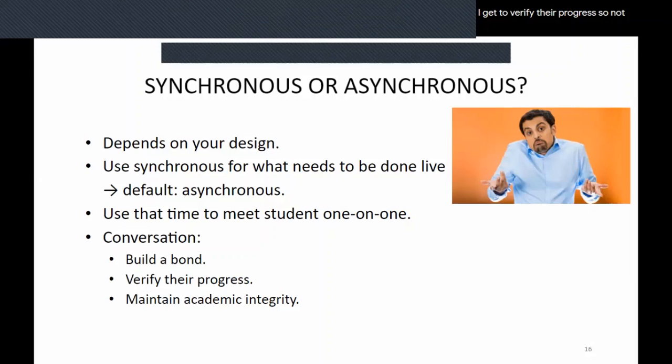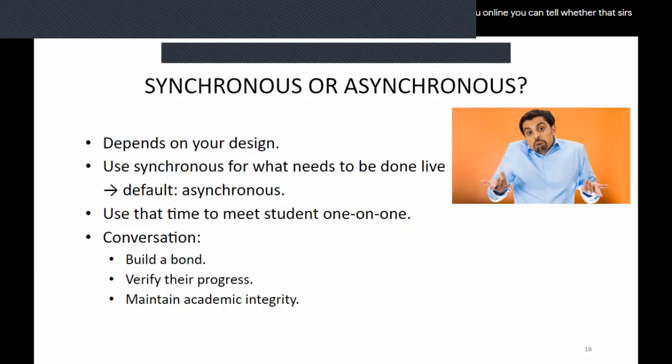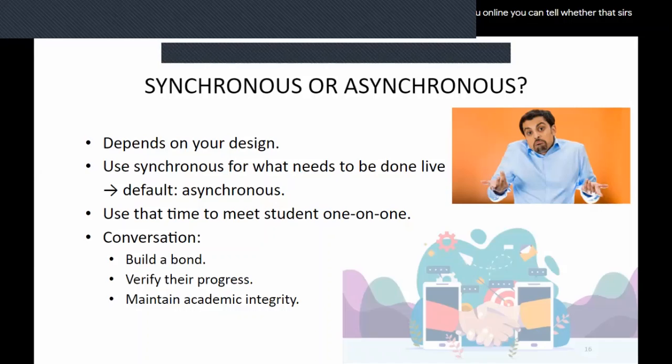And then to maintain academic integrity also, because when you speak to the person, you can easily tell their level of competency. And then the answers they give you online, you can tell whether that measures up to what you have seen from the person or not. All right. So that's kind of like the summary.